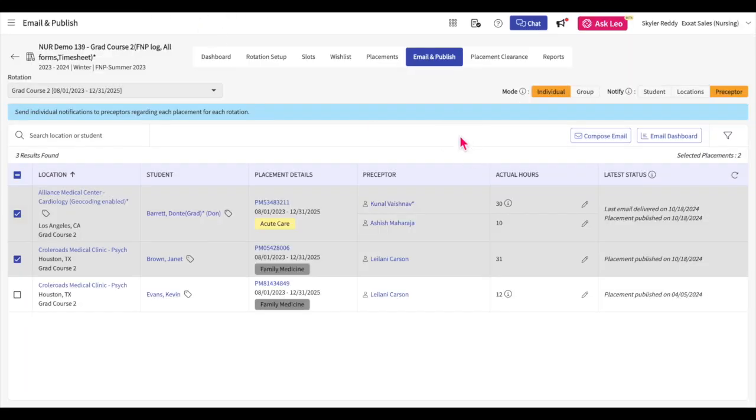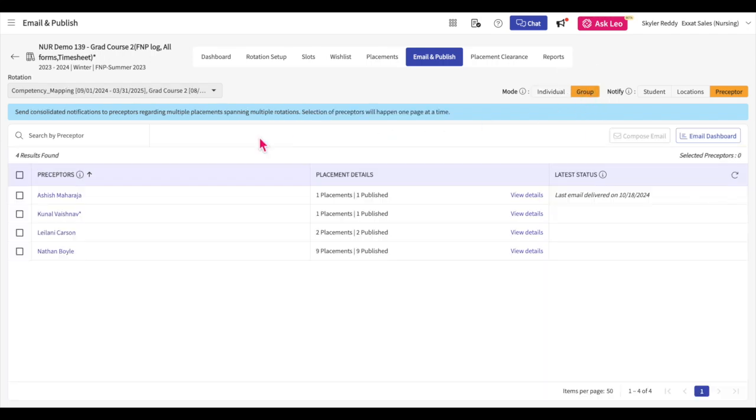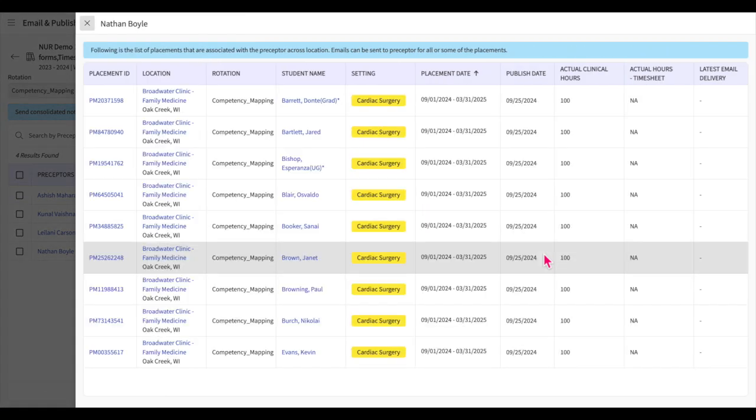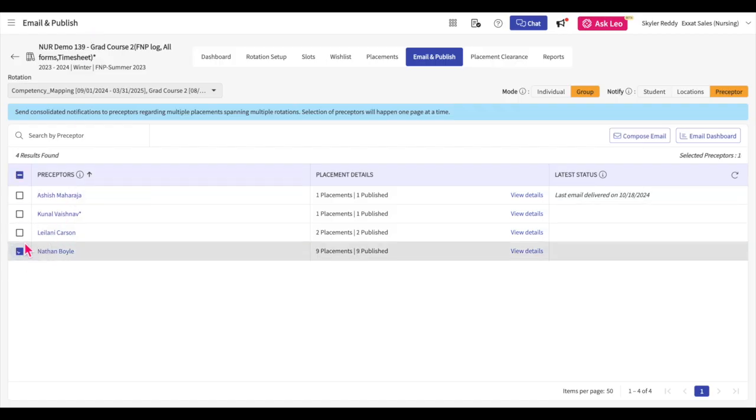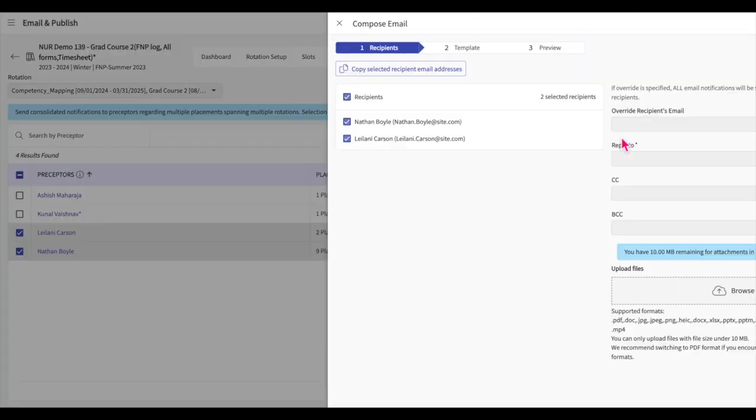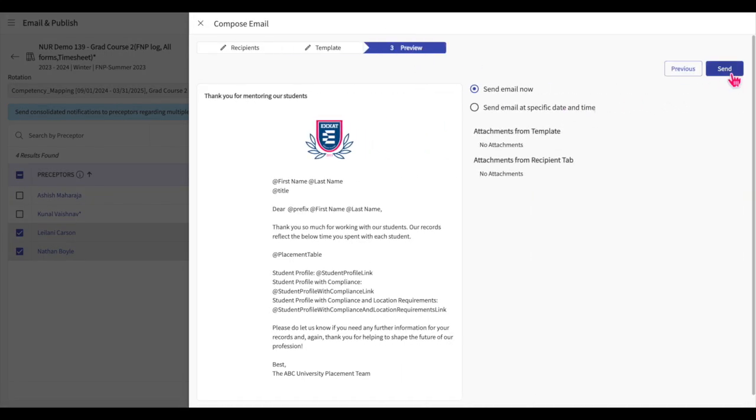If you want to group all the placements together to notify the selected experiential supervisor or supervisors with a single email notification, click on the Group tab. A list of the experiential supervisors assigned for the selected rotations will appear in the table below. Click on the View Details hyperlink to view the placement information for the placements assigned to this experiential supervisor for the selected rotations. When you are ready, select the experiential supervisor or supervisors, click the Compose Email button, configure the notification, and send the email. Please note that when you group student placements together, an individual email will be sent for each experiential supervisor selected.